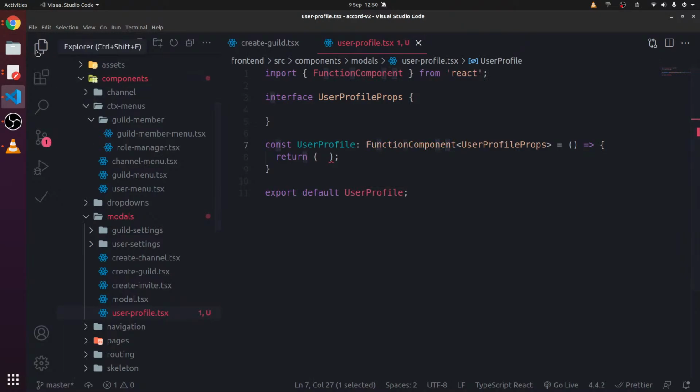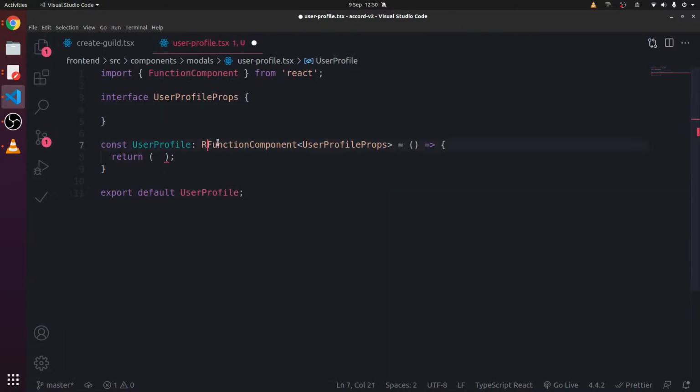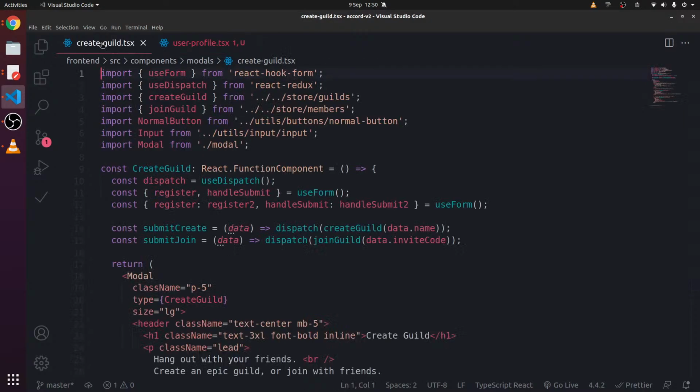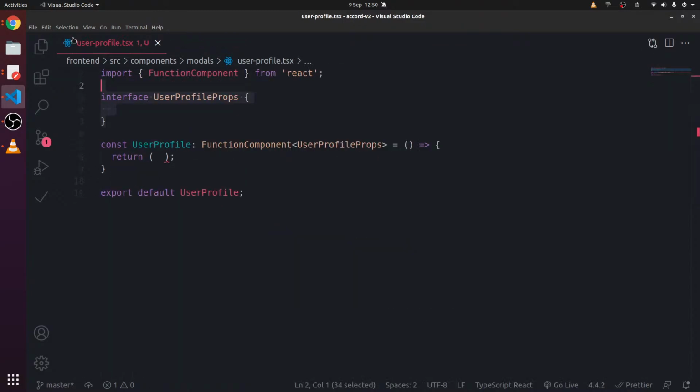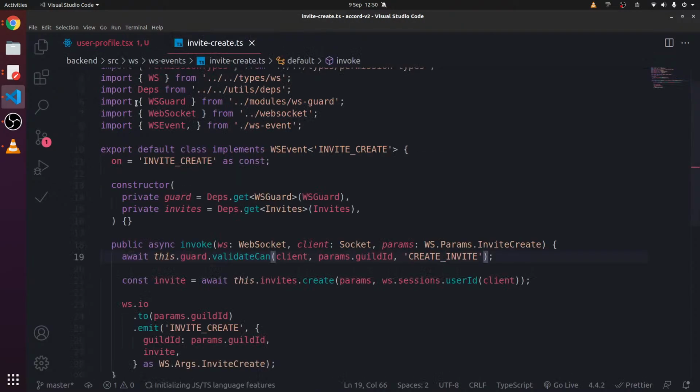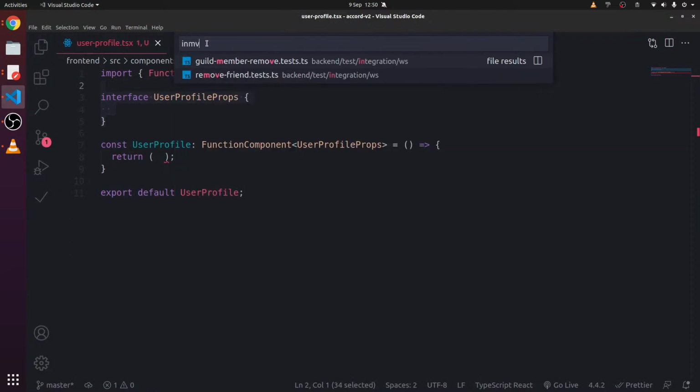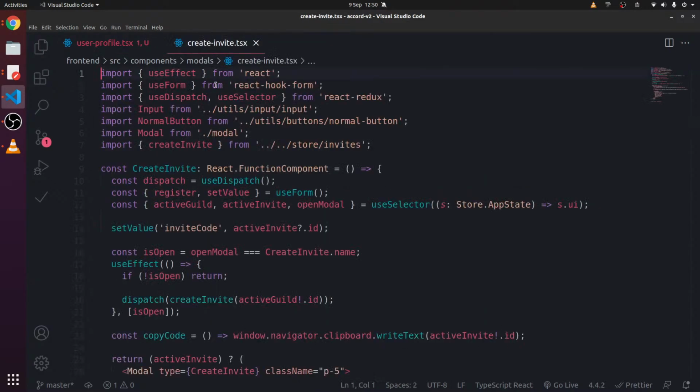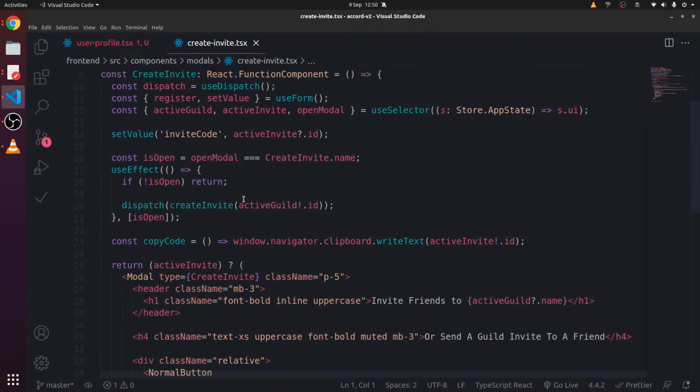Okay, so what we're gonna do in here, could use React, I guess. Really does not matter. Create guild. Okay. We're gonna need a reference to the user though. Like a UI reference. So invite create. Oh sorry, invite, create invite. How do we know which one's open?